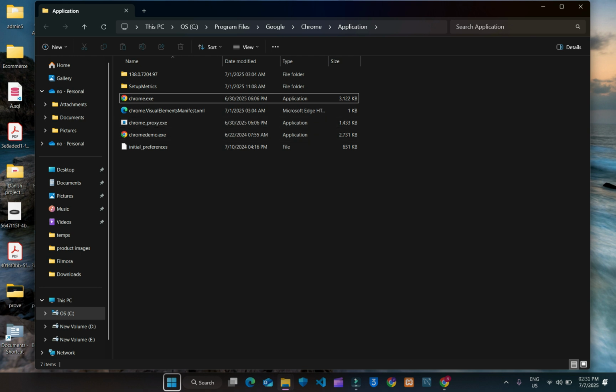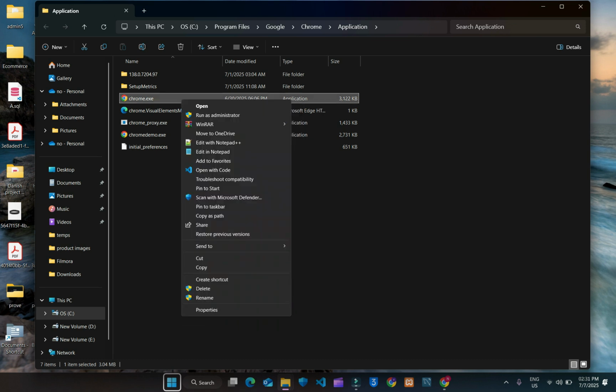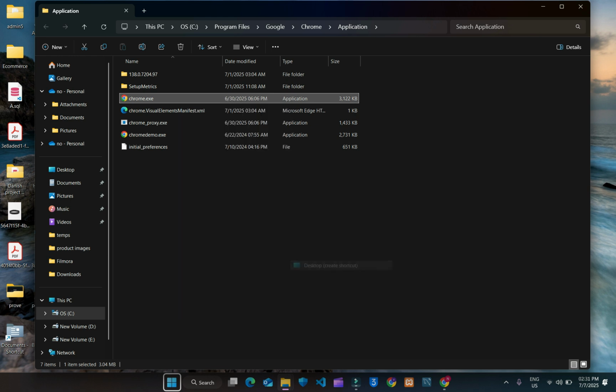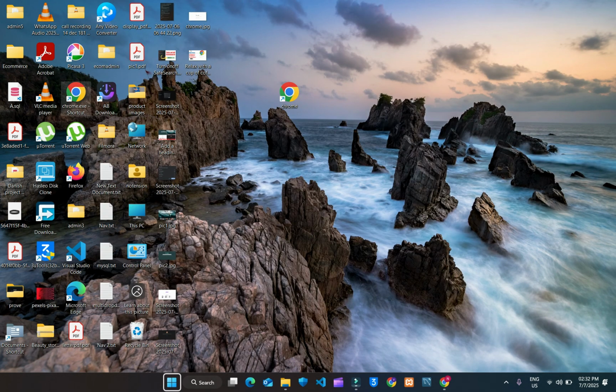Now again select this Chrome file, right click on it, click send to option, here send to desktop create shortcut, choose this option. Now a new Chrome icon has been created on desktop, close this file. See, new Chrome icon has been created on desktop.